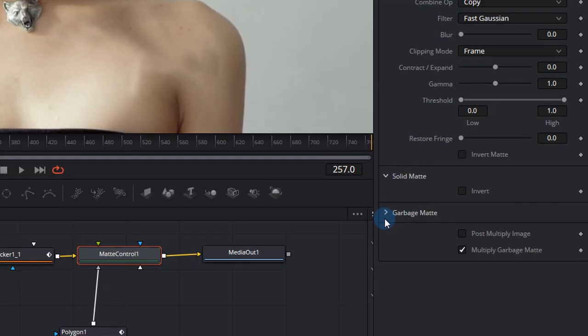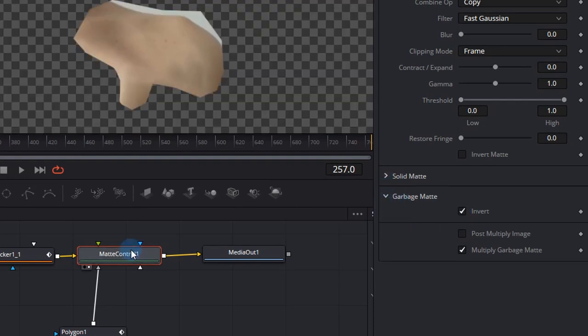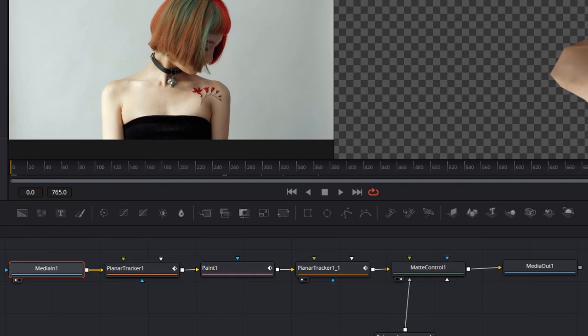So the next step we need to do is invert that matte control. You just have to click on the matte control, go to the garbage matte and click invert, and you won't see anything happen now because I don't have it in my viewer. Let's click the matte control and press 2 on our keyboard. So here's the skin without the tattoo, and we need to just layer that on top of the original video.